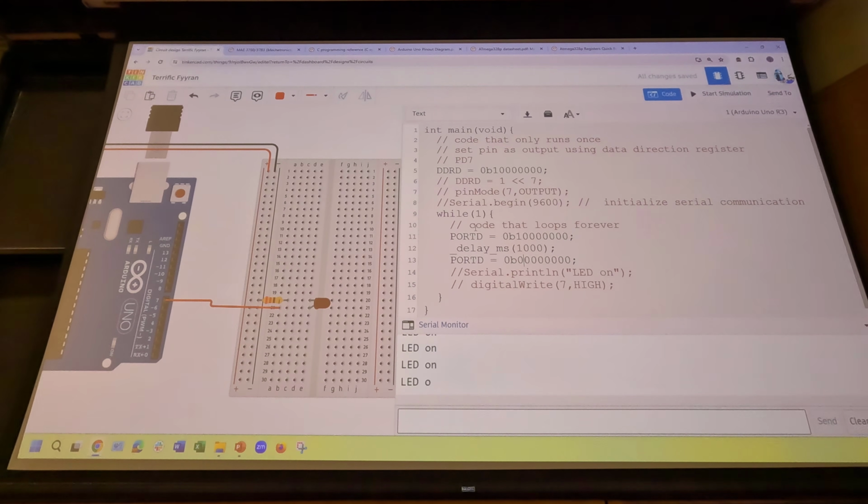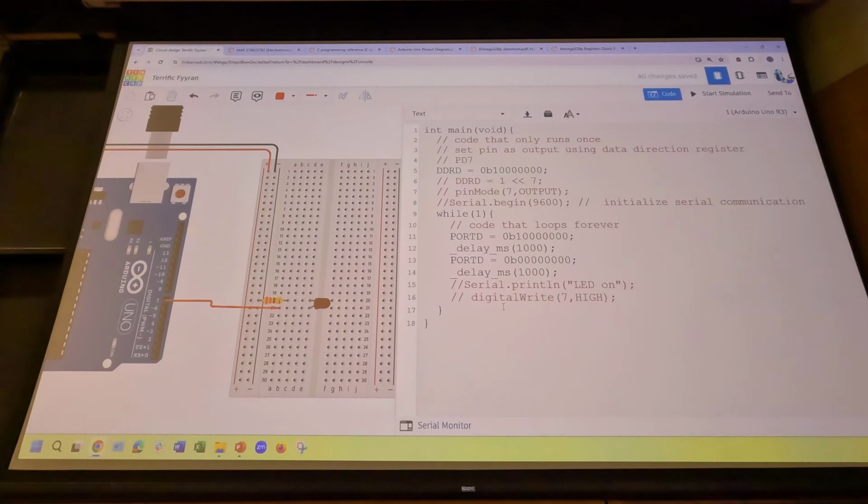Right, but now I want to turn it on and off using port. Then I want to wait for another second. Delay again. Okay, so on for a second, off for a second, and it's just in an infinite loop that's going to do that forever. Okay, so if I start this, yay, blinking LED.